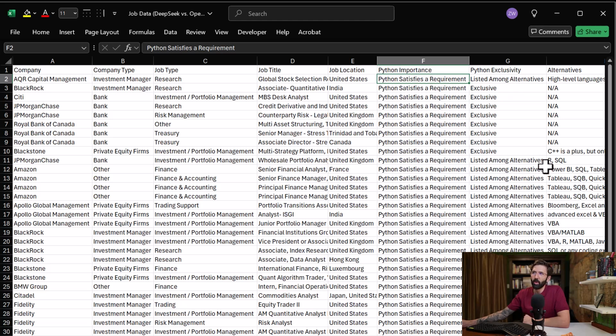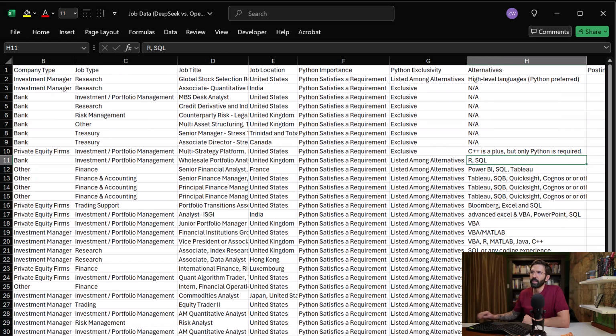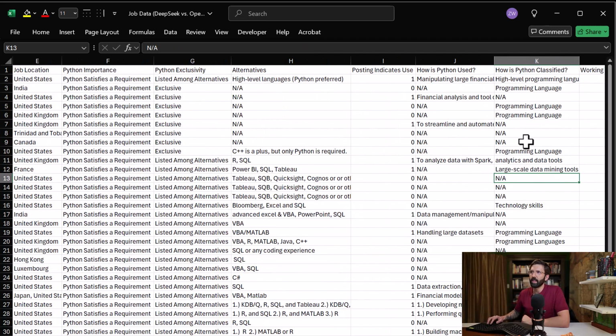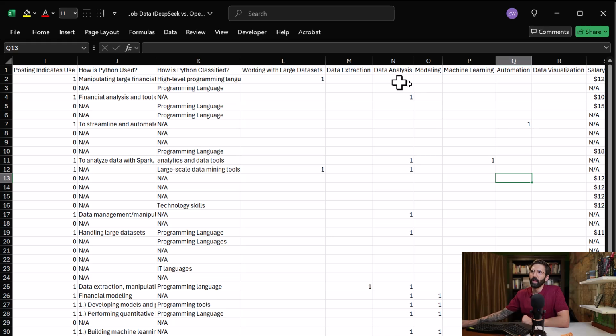For example, some job postings will say the successful candidate should have experience in Python or R or SQL, maybe. So if Python's listed among alternatives, I had my research assistant list those alternatives in this table called alternatives. The problem is that I can't statistically analyze the data in this alternatives column because it's unstructured. So somehow I needed to convert this unstructured data into structured data, like an indicator column, like you see here, that is flagged whenever a certain tool is mentioned.